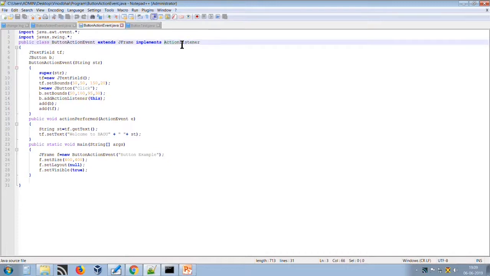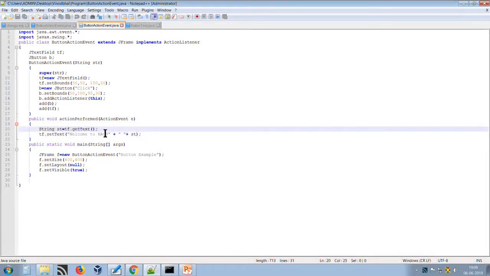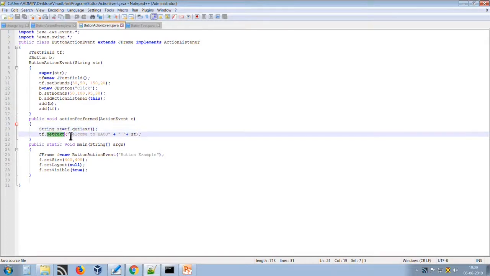So what will the action listener do? It will call its method actionPerformed, meaning the action is triggered. So it's your task to handle the event. The actionPerformed method simply performs the task as we have written in that method. The logic of the method is that we are getting the text that we have entered in the text field using the getText method, and we are setting it in the text field as well with the same value, with the message of welcome to BAOU. Let us see what happens.